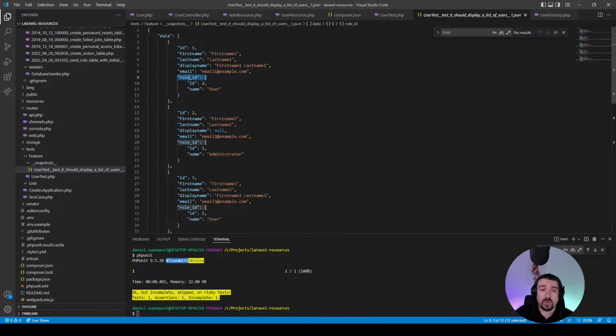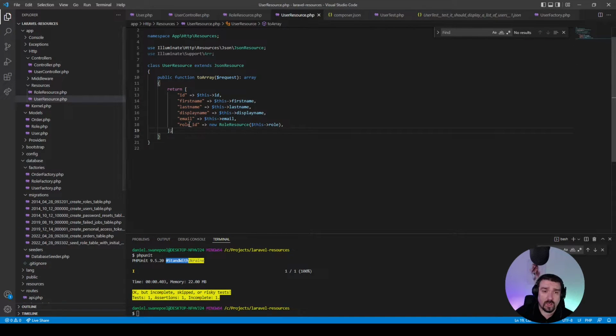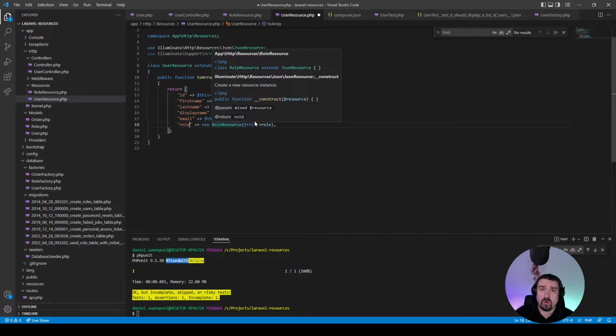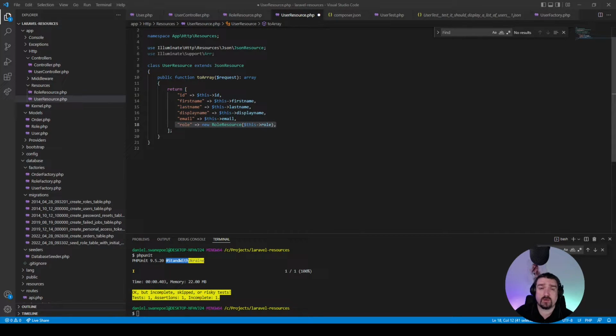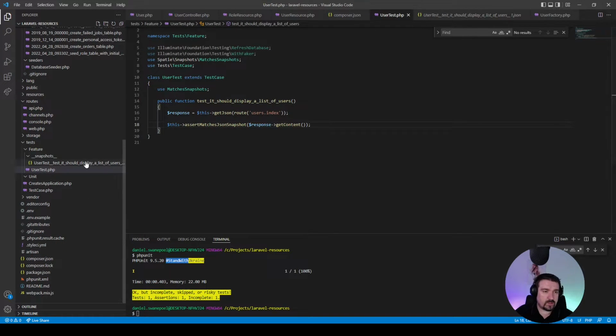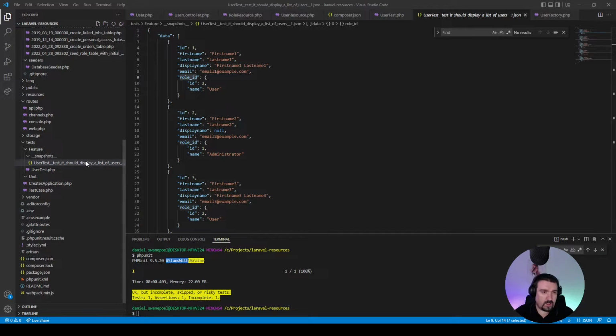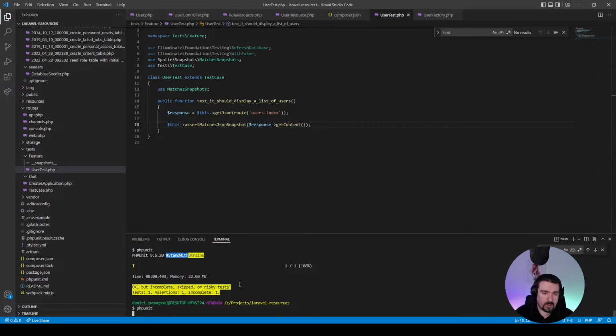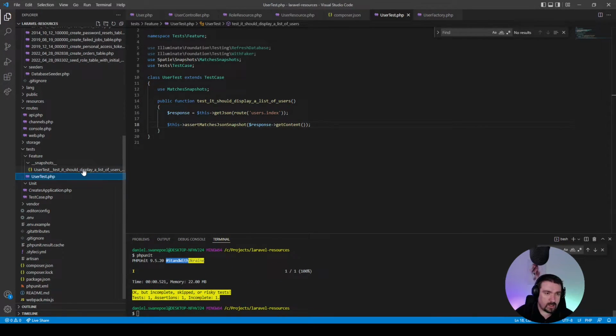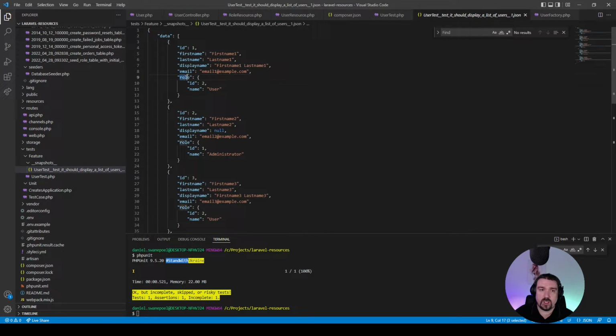Now again, we don't need to call it role ID, we can actually just call it role. So back in our user resource, we can actually say this should just be role instead of role ID, because we're not returning the role ID anymore, but the whole resource. Okay, so let's go back to our test, remove the snapshot, run Phpunit again, and now as we can see, it has been changed to role.